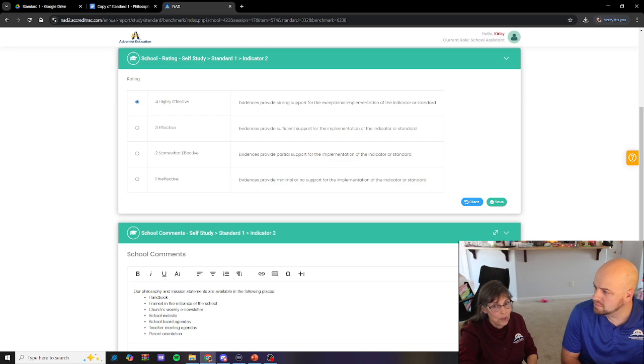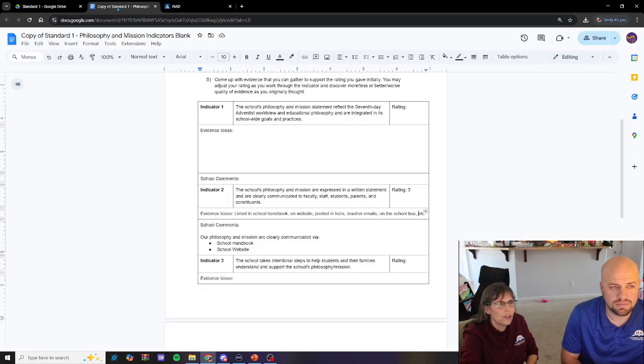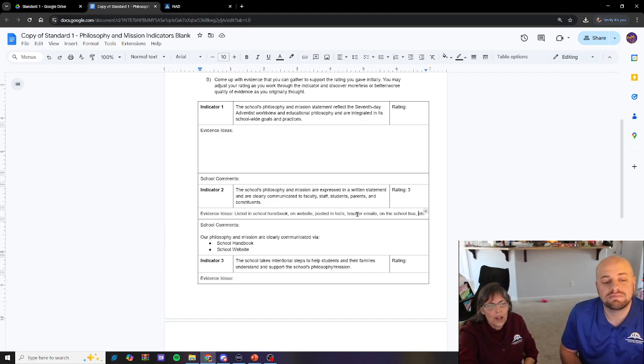If you've used that shared Google Doc, you can go and refer to that. So your team has rated your school maybe as a 3, and they've listed ideas for evidence. Maybe you didn't find all that evidence. It's not there, or you didn't have time to go look for it. I don't know. Find time. But what's on the evidence ideas might be different than what you end up actually uploading.